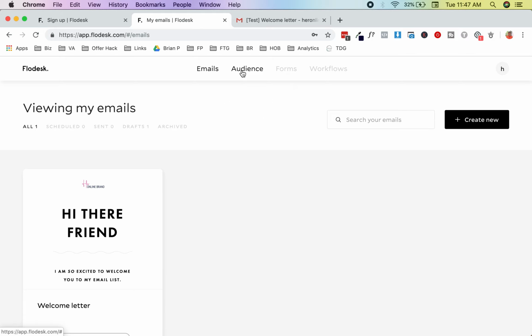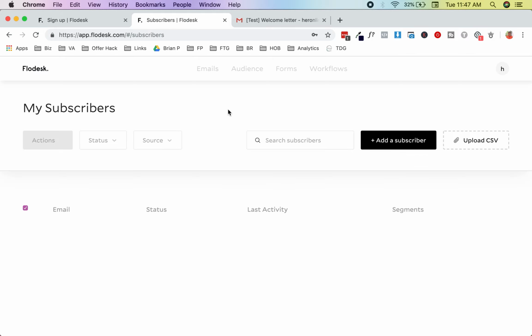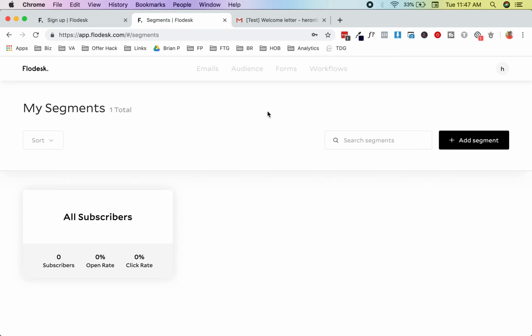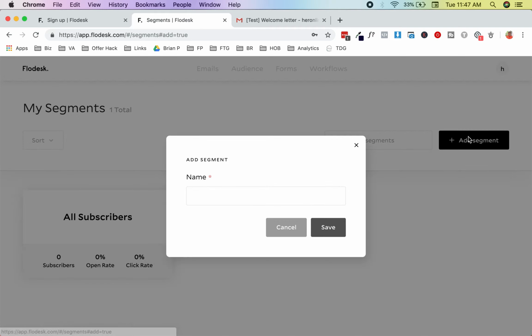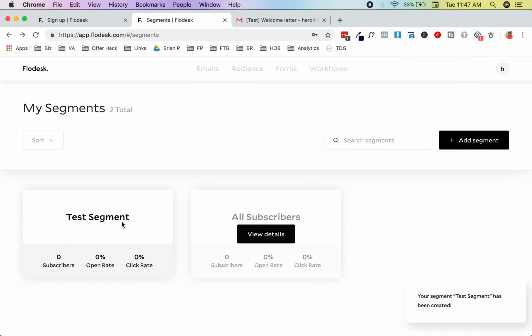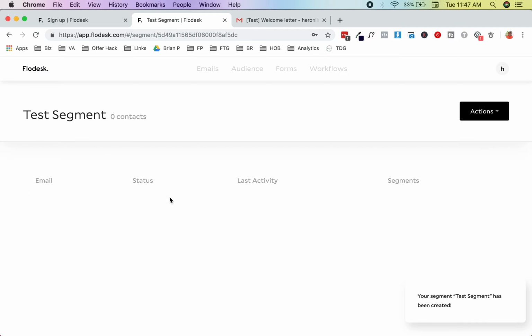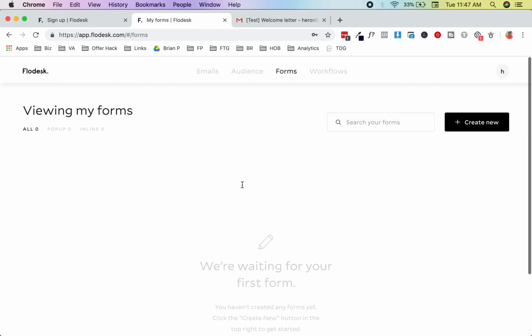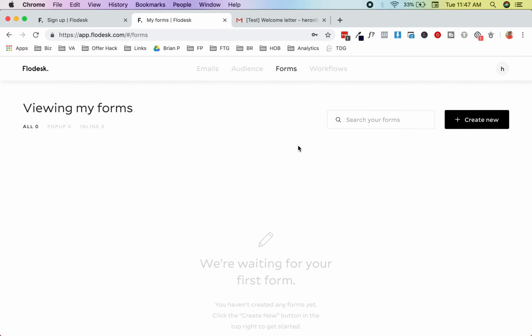And then you have your audience. You can see all your subscribers, and you can also see your segments. So if you segment your subscribers based on, let's just say, test segment. View details. So you can see what that segment is. We have forms here. You can create a form and embed on your site. Like I mentioned earlier, since they may not be integrating with a lot of things right now, the easiest way to get their forms on your site will be actually putting the form physically, like embedding it in your site.